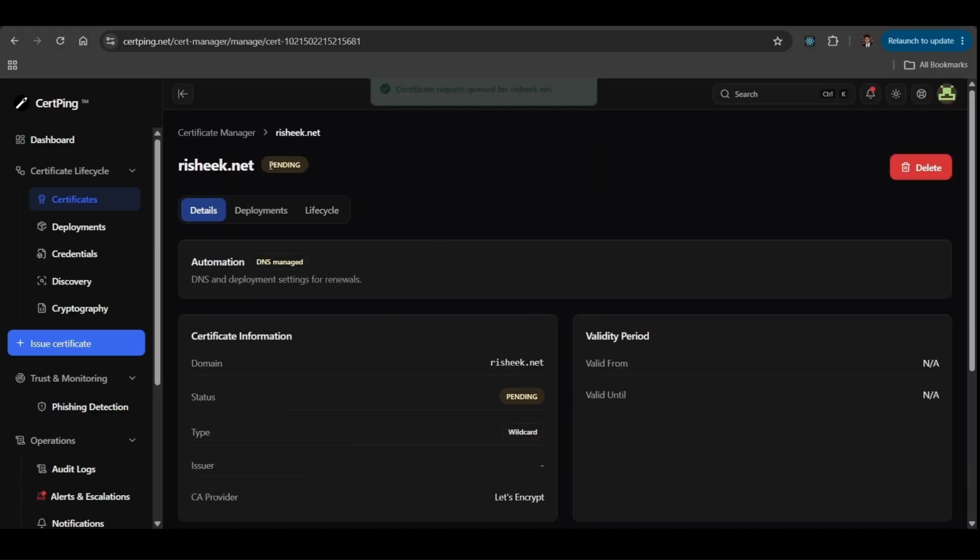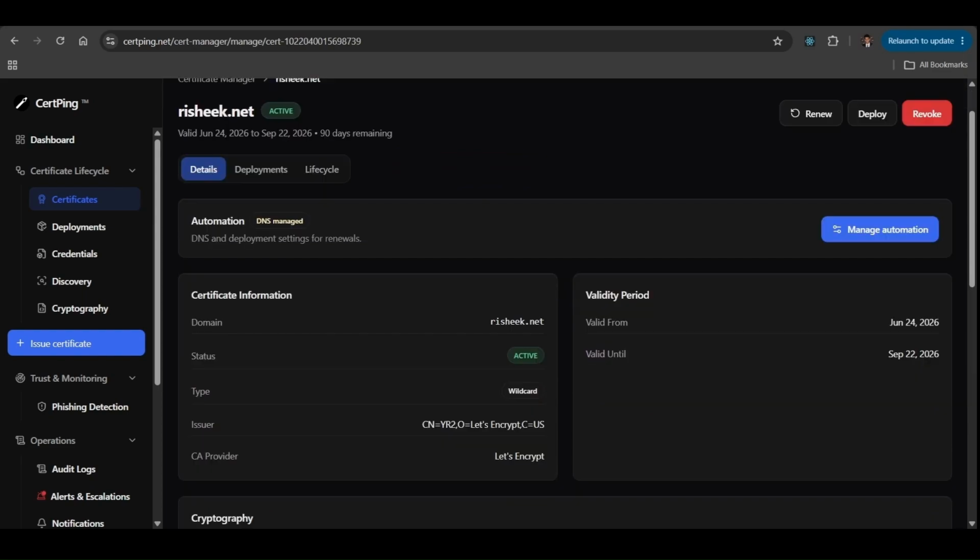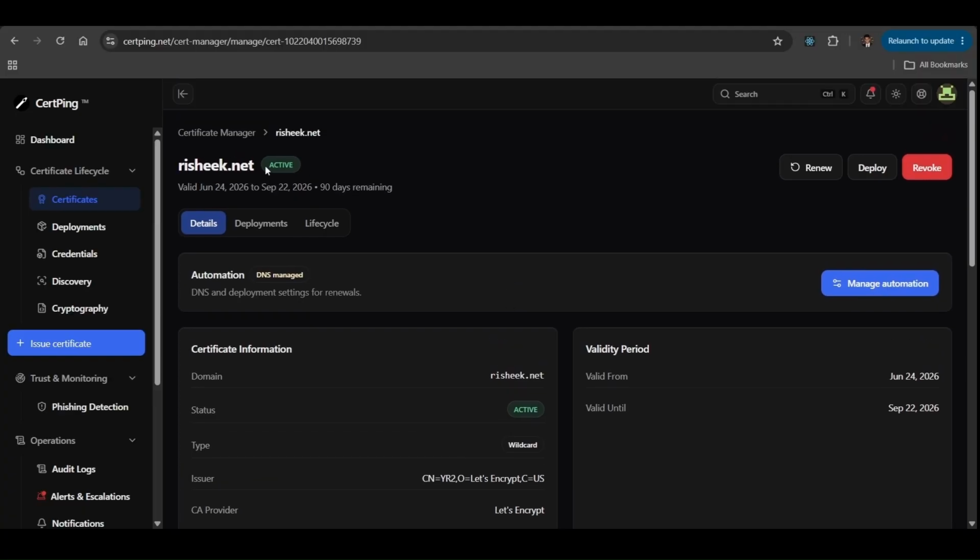And there we go. It's now the status pending. Let's give it a minute. And now you can see that the certificate is issued and active. And let's go ahead and deploy it.